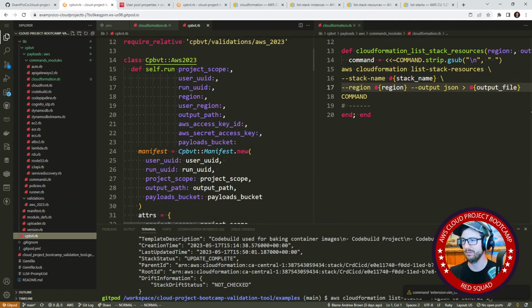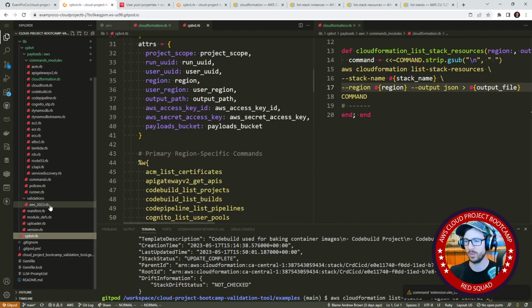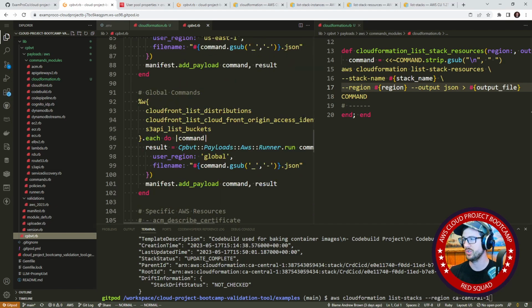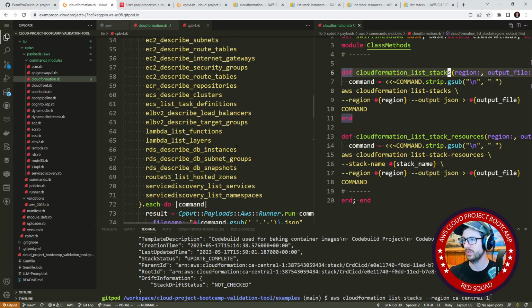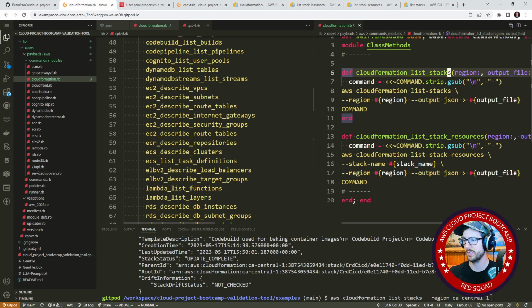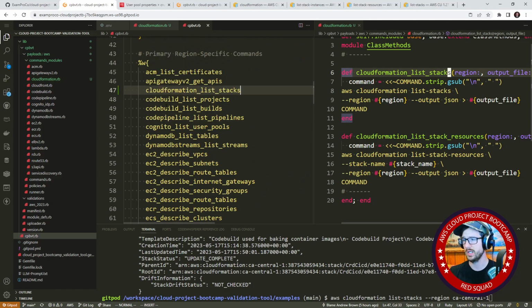Again, I don't think it should live here, but we will move it later on. We aren't really using that validations thing here, and we haven't been using ChatGPT as planned, so that might change. And so what we'll do is go up to here to CloudFormation list stacks. And this is a region-specific one. We're going to put this wherever the C goes here. So it's going to go right here at the top.